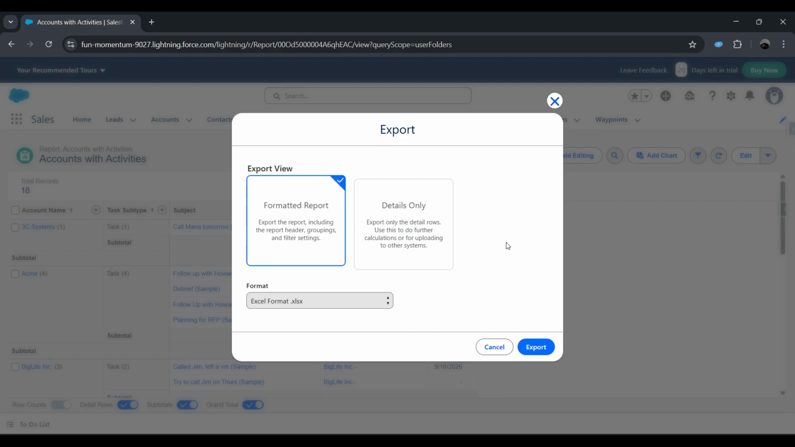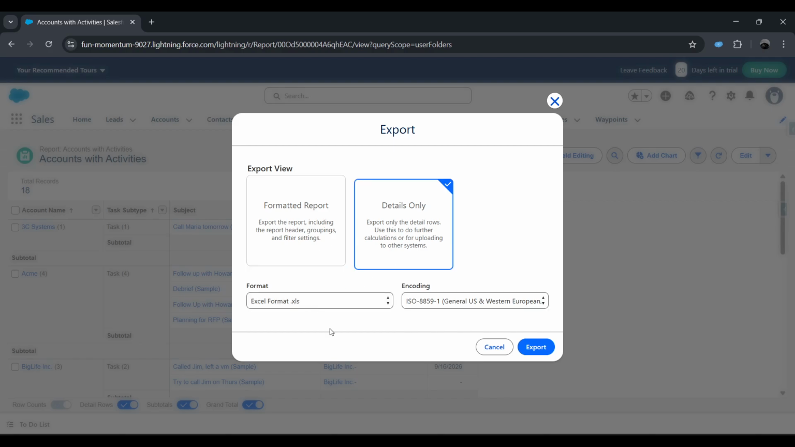Here's where you have an important decision to make. Salesforce will present you with two export options. The first is Formatted Report, which preserves the layout and visual structure of your report, but this option only exports as an XLSX file. The second option is Details Only, which gives you the raw data without formatting. This is useful when you need the purest form of your data for further analysis.